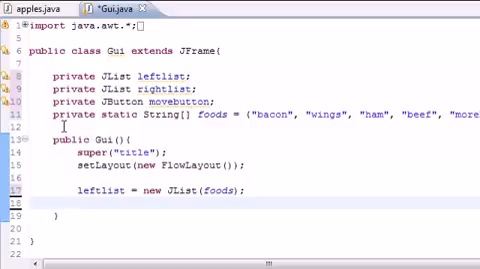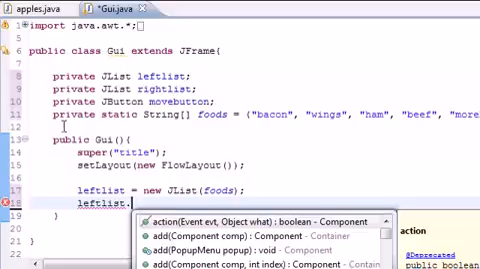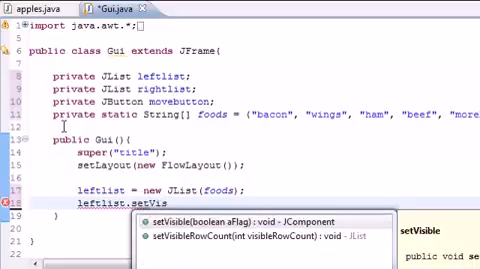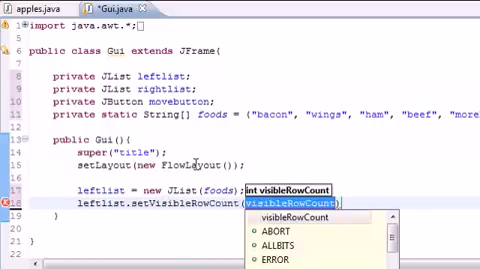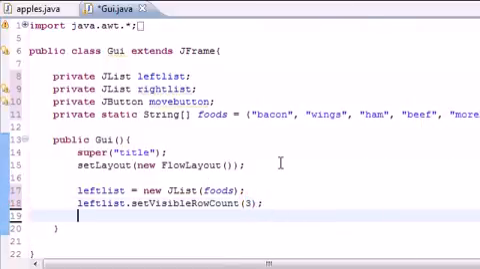The next thing we're going to want to do to the left list, if I spell it right, is add the visible row count. So set visible row count, and make sure, bam, look at that. How easy is that? So how many of these items do you want to see by default? I want to see 3 items by default. So now that our list is 5 items, but we can only see 3, what we need to do is add something called a scroll pane that we're going to add later on.